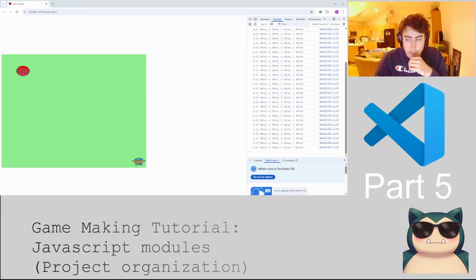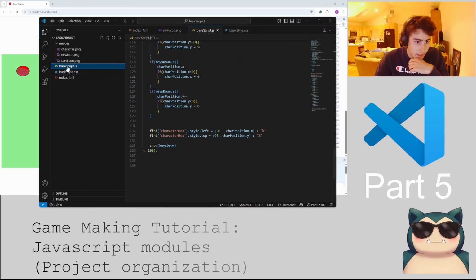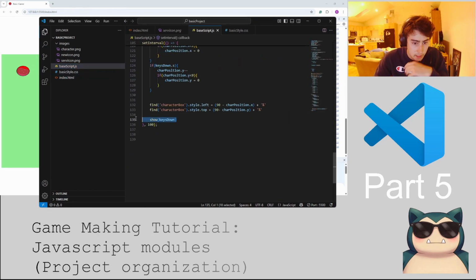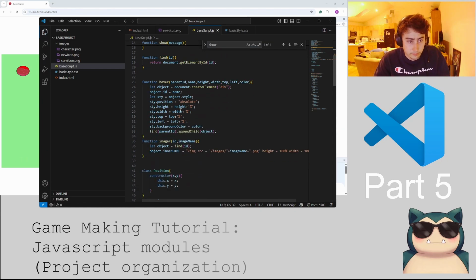So we still have this thing executing here. Let's go ahead and clean that up. Show keys down does not need to be here. In fact, there doesn't really need to be any show. Show is mostly to debug, but you can keep the function itself, obviously.